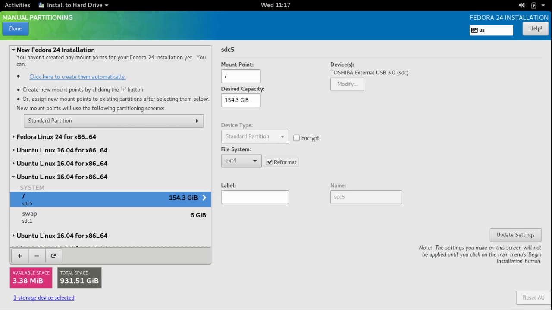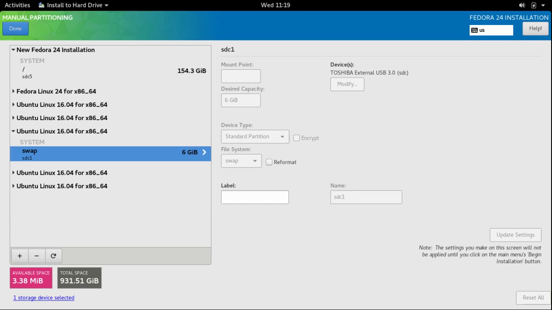So first I reformatted the root partition so Fedora would install there, and I gave it the entire capacity of 154.3 gigabytes. Now remember, none of this reformatting is actually done yet, but this is just setting it up. So when I clicked on swap, the root partition moved to the top there. And now I was faced with the question about what to do with the swap partition.